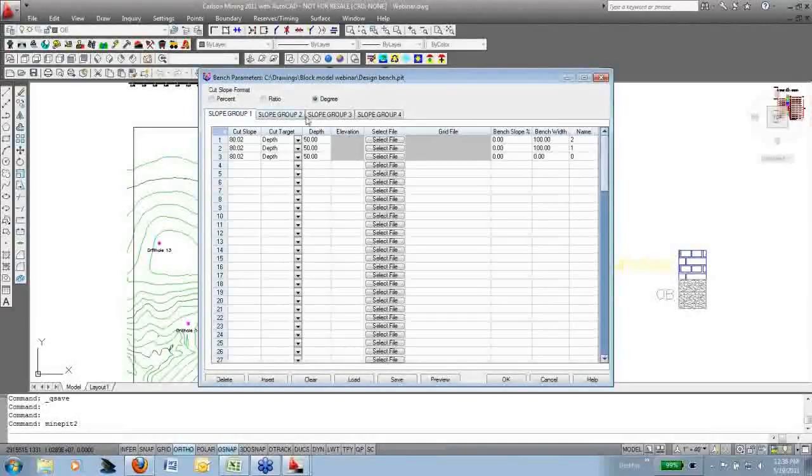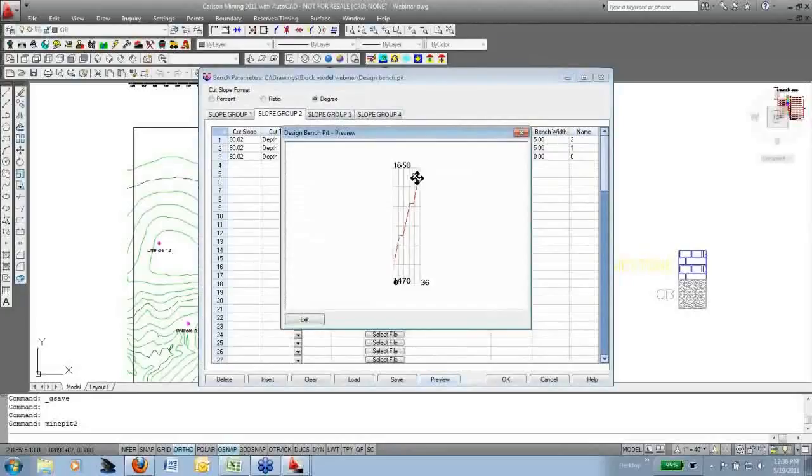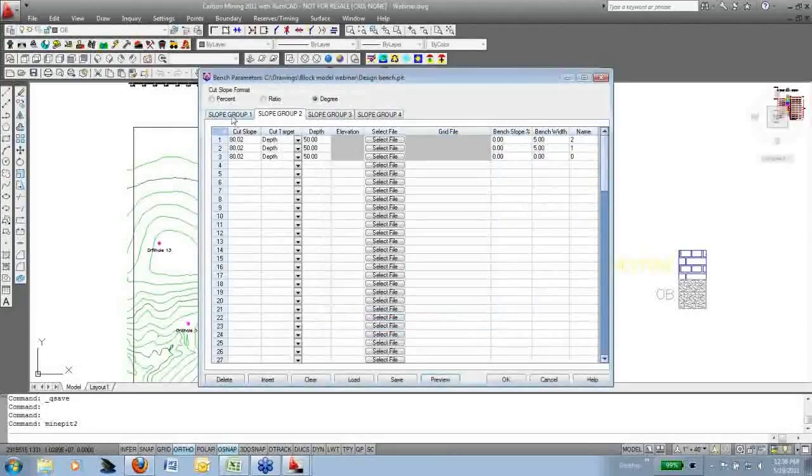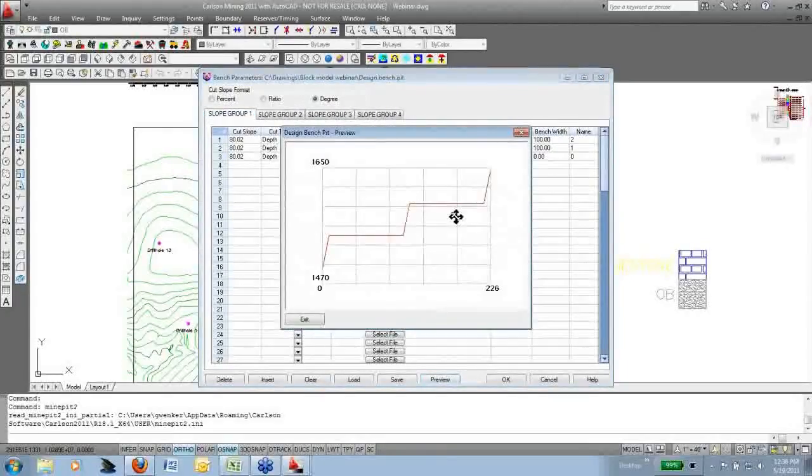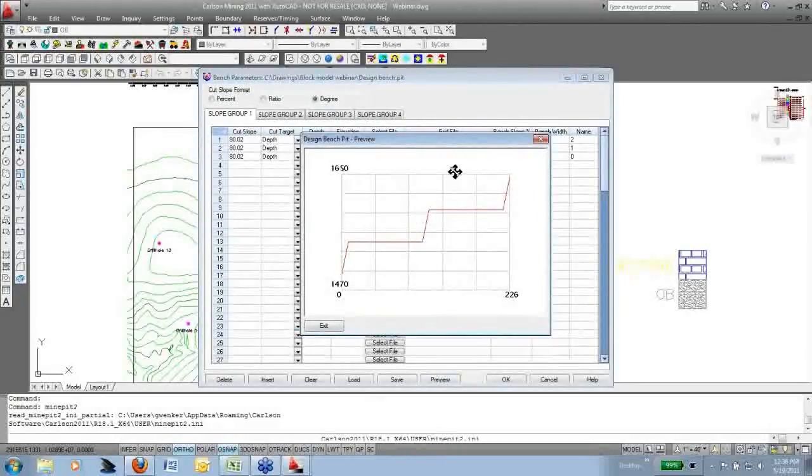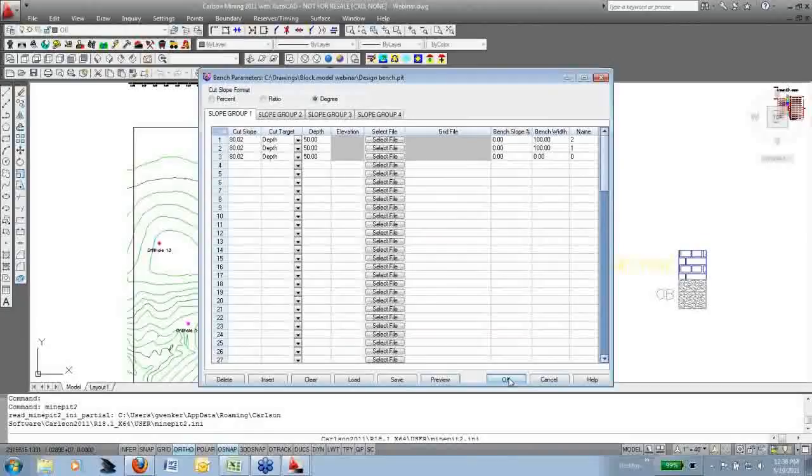Okay, I have two different groups defined, looks like. I'm going about 80 degrees every 50 feet of depth, and I've got a couple of 100-foot wide benches. But on the end walls, I have a couple of 5-foot wide benches. If you get a preview of this, you can see there's my end wall slopes. In a preview of group 1, I'm showing a couple of 100-foot wide benches, if I need them. It's pretty shallow here. I might just have the one bench. Go ahead and hit OK.